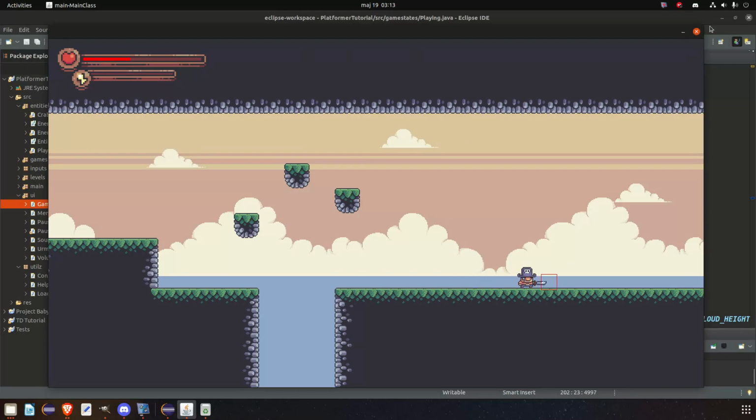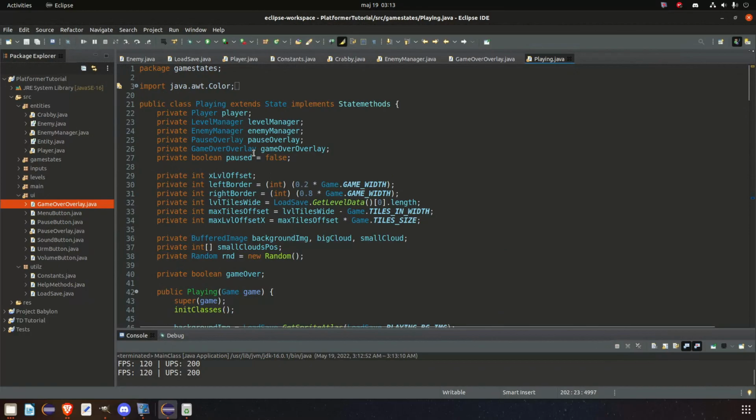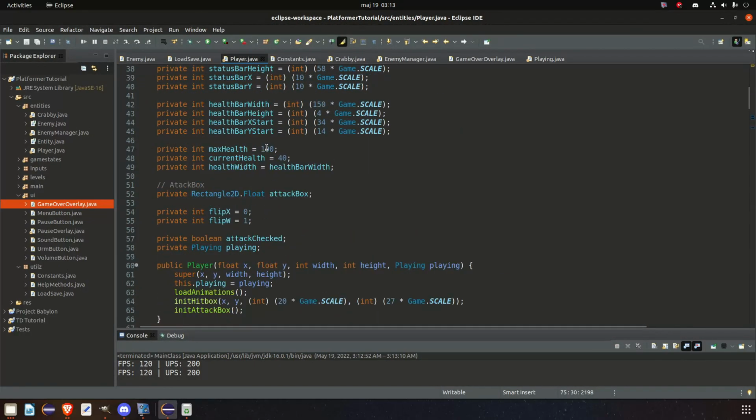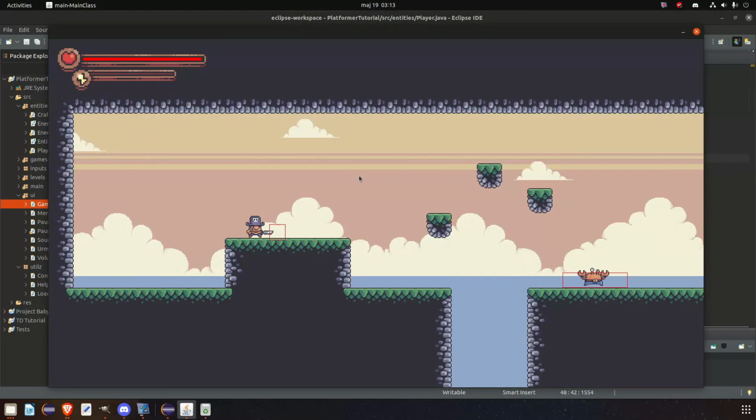Perfect. Let's set health to 100% first, or 100. So player health, current health equals max health, like so. Now let's see if the player can get killed by the enemy and what happens to the health bar.